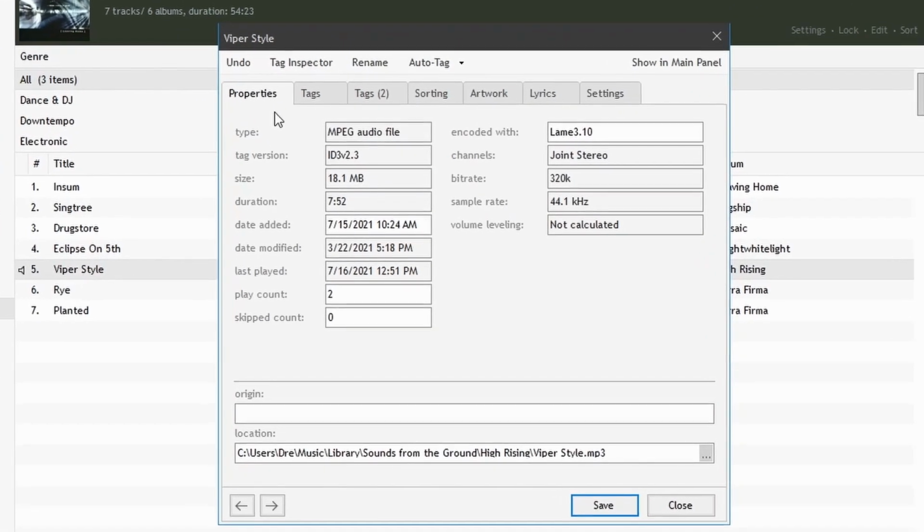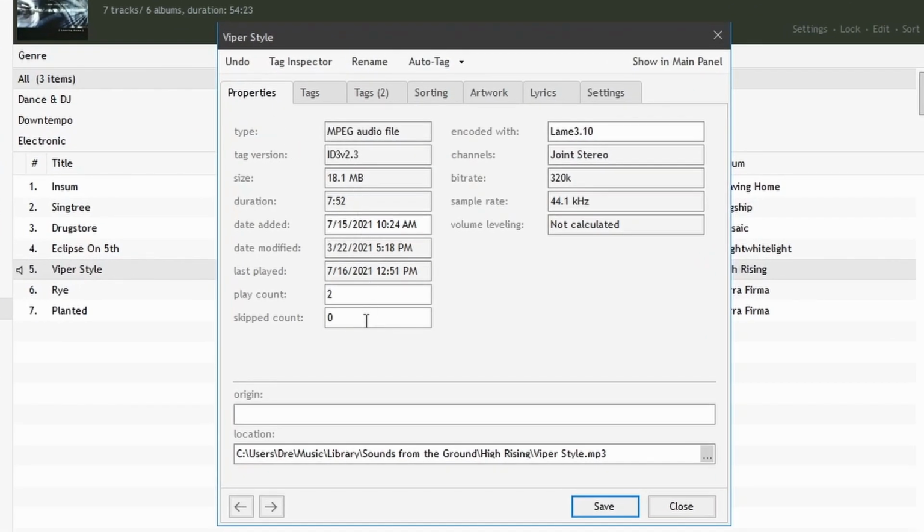If we look at properties, we can see all the properties of the file, such as the format, the tag version that it's using, in this case ID3v23, the size of the file, the duration, as well as the date added, modified, and last played. We can see play count and skip count.